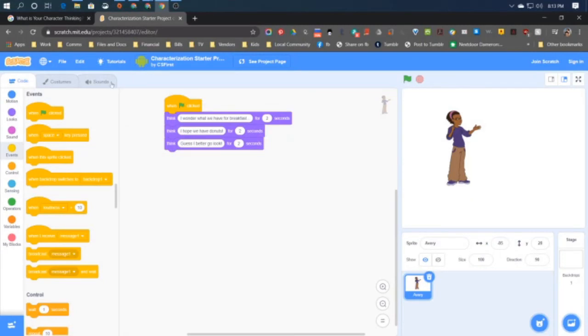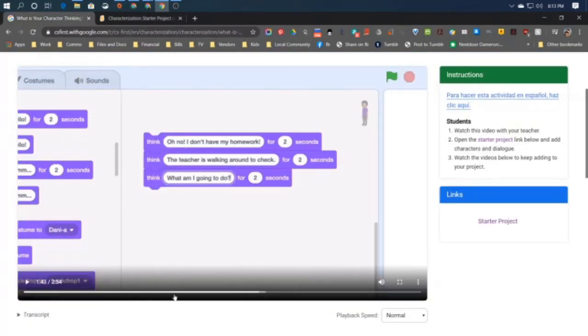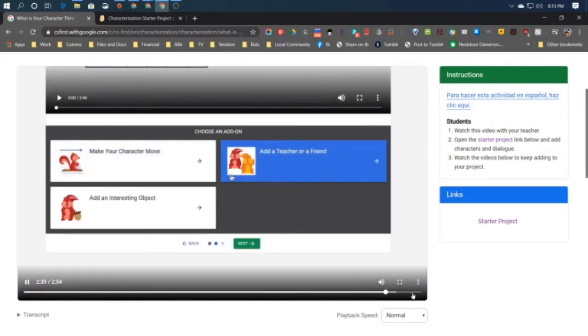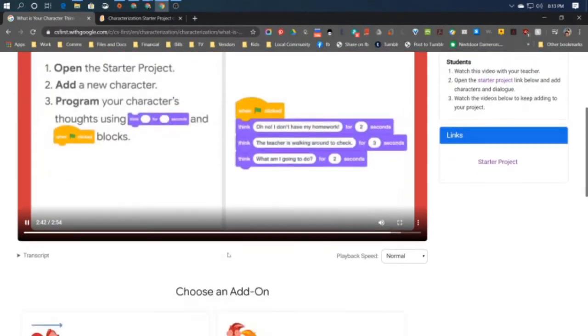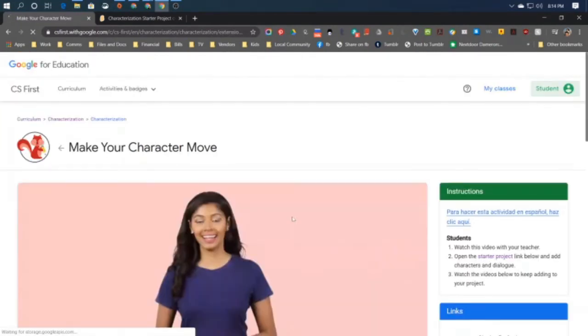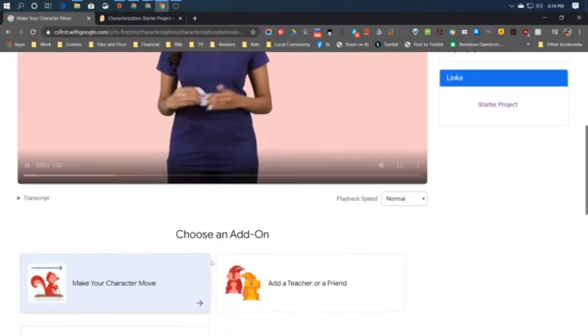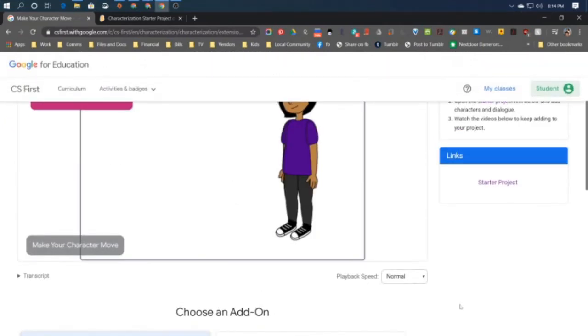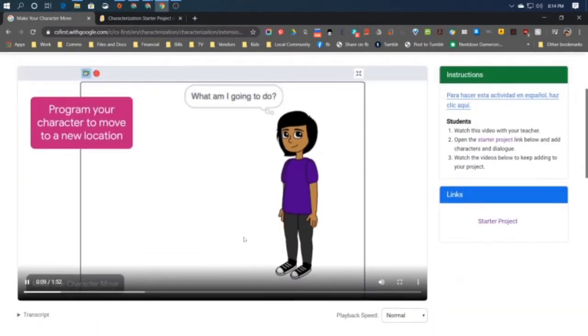Okay. So we'll watch the video to the end, follow all those directions. There's the when clicked block, the 3 thinking blocks. And then she says that you should use these add-ons to add more activity and features to your code and your little story. And you can watch the video for those add-ons. I asked you to do at least 2 of these 3 add-ons for characterization. So you would do that.